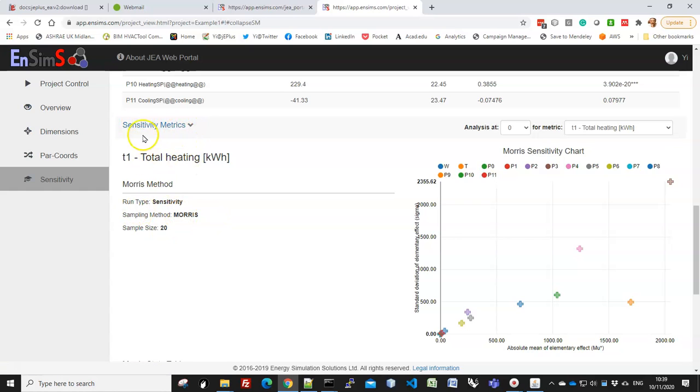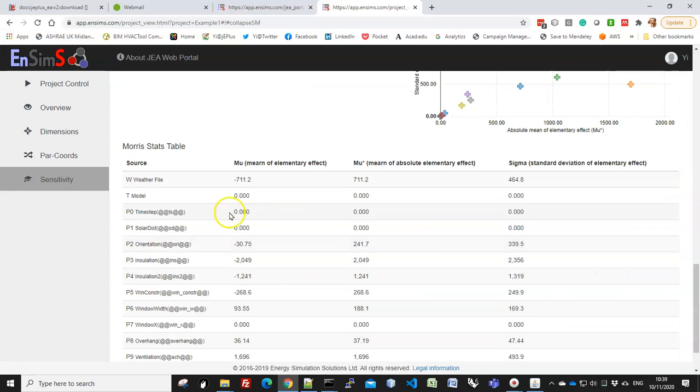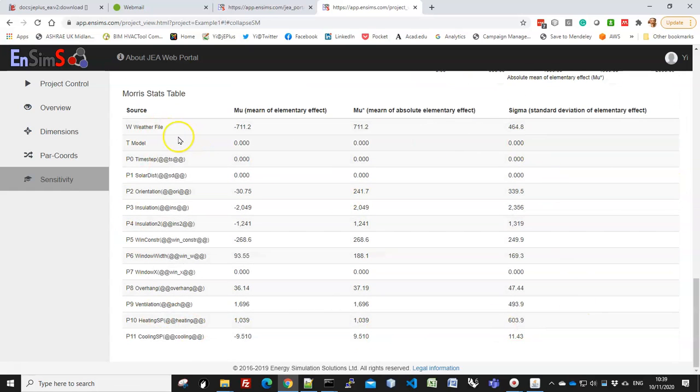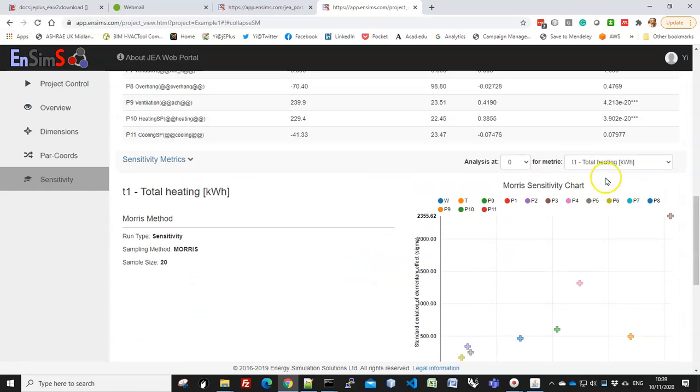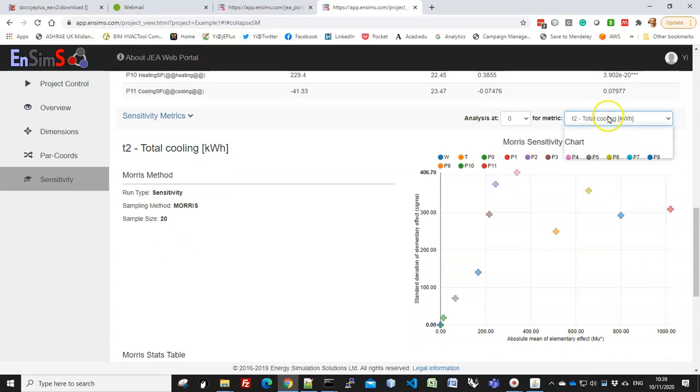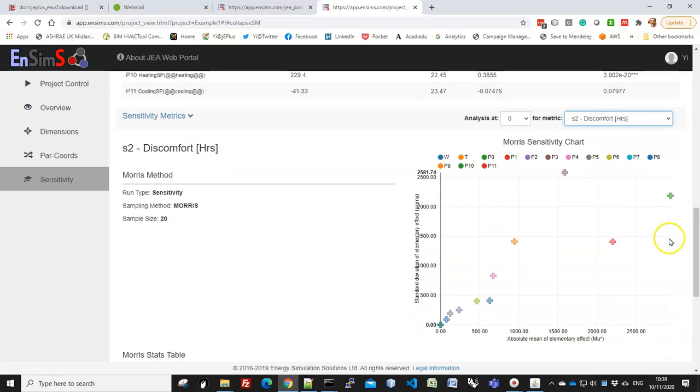Say the first one. Okay, so here are the sensitivity analysis results for total heating. That's the first objective function we have defined in the project. And it says it's using the Morris method, and the sample size was 20. You get the Morris method diagram here, and also the data table beneath it. You can have a look at other sensitivity results, for example for cooling or for discomfort.